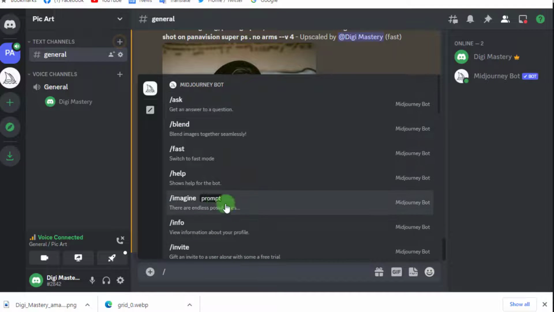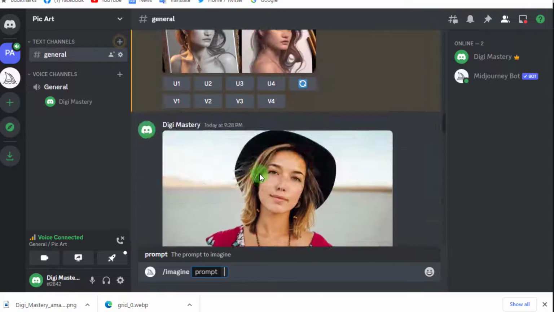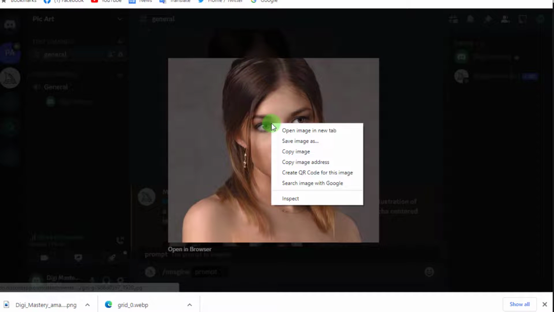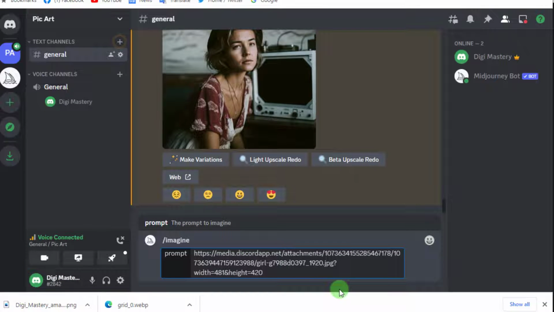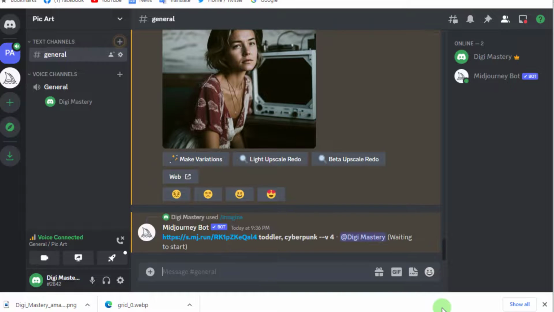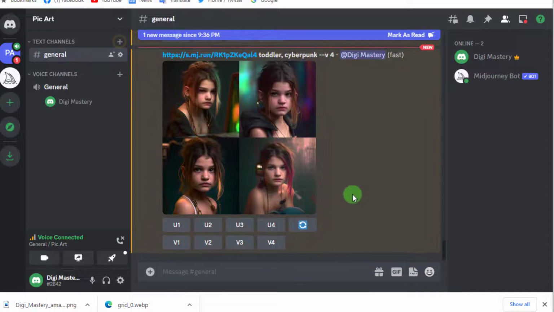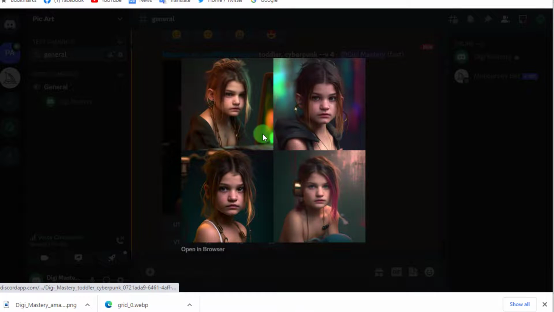If we enter again / imagine and go to this normal image and copy image address and paste here. Now after space we write here toddler, comma, space, cyberpunk, space, double dash, v, space, enter 4 and press Ctrl plus enter. Now you can see the result. How amazing is that?